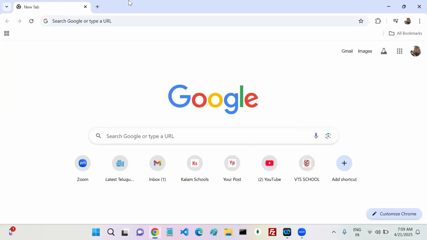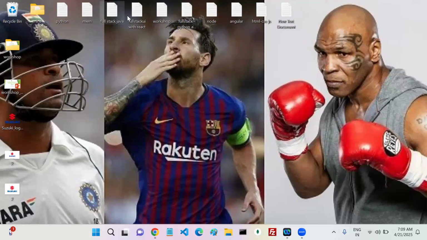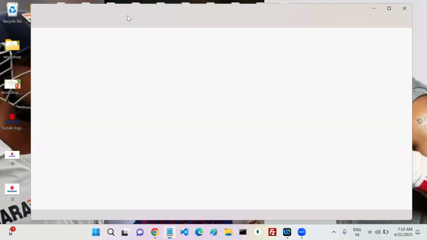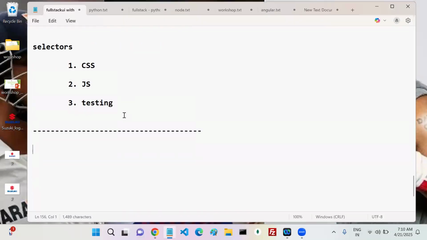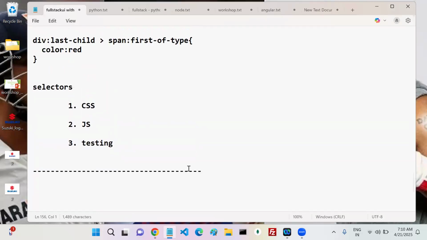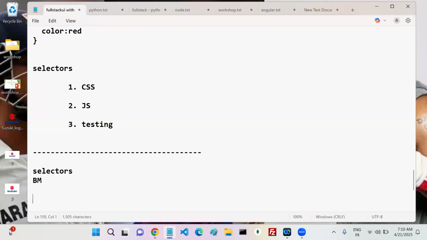So where we stopped in the last session? We completed selectors, right? And we completed the box model also, right?